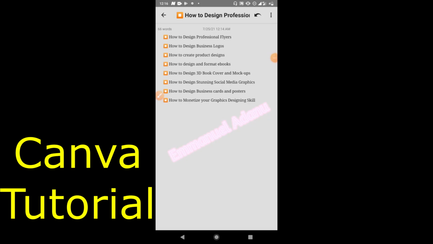Okay guys, under this graphics design module, here are some of the things we are going to be covering: how to design professional flyers, how to design business logos, how to create product designs, how to design and format ebooks, how to design 3D book cover and mockups, how to design stunning social media graphics, how to design business cards and posters, and how to monetize your graphics designing tool.